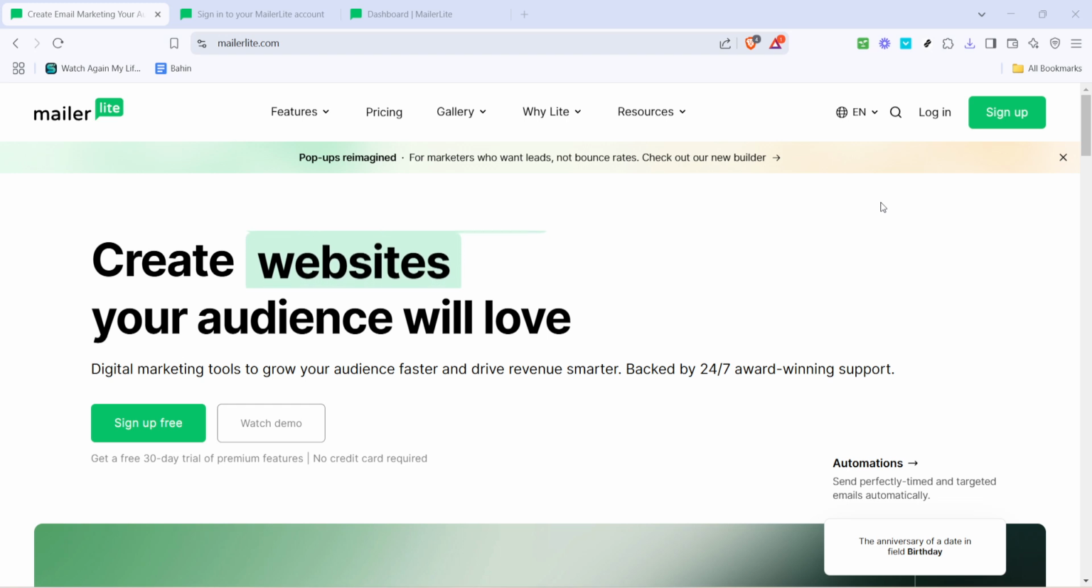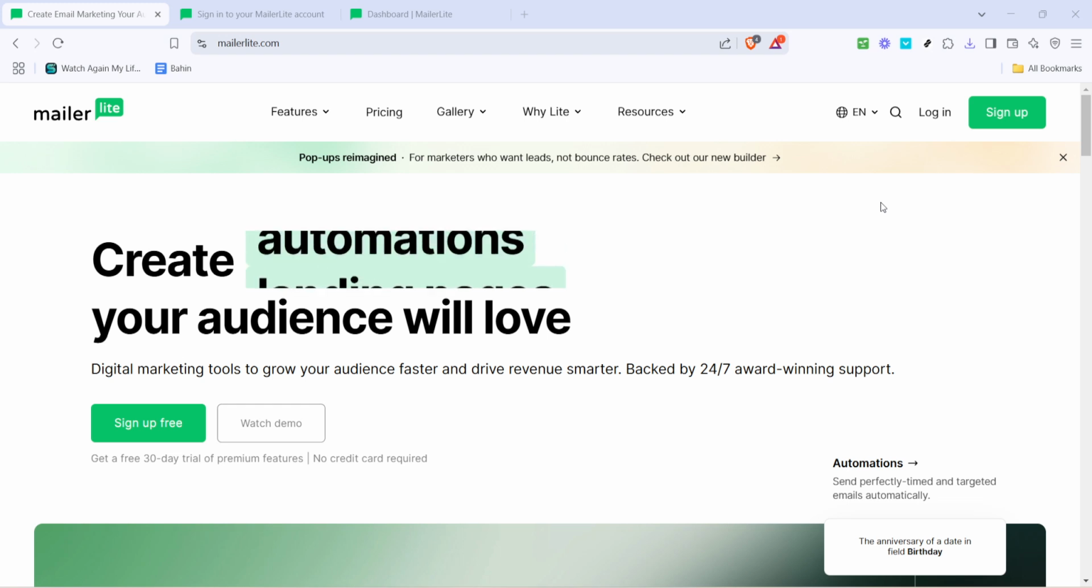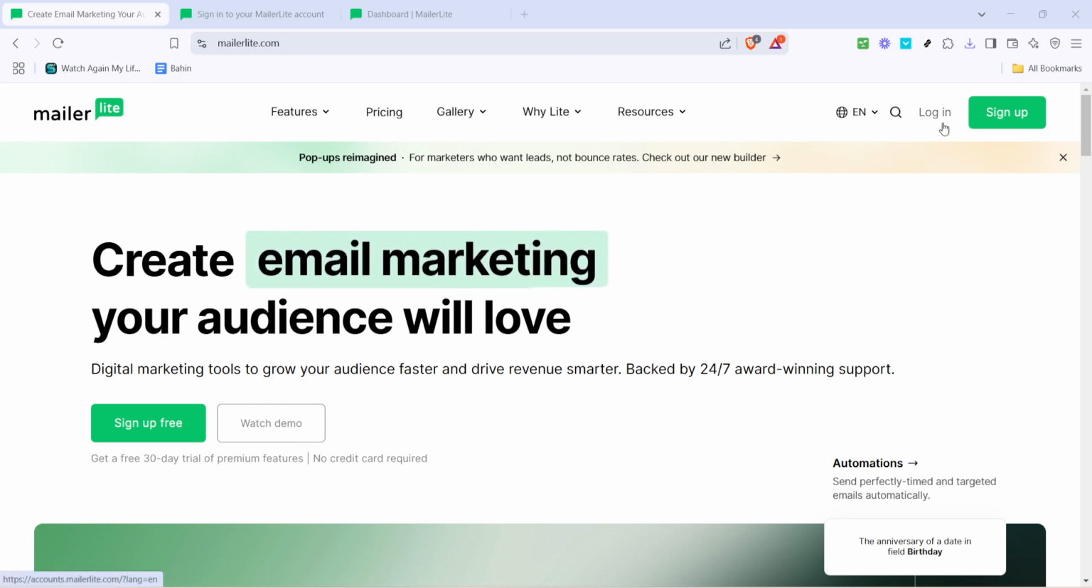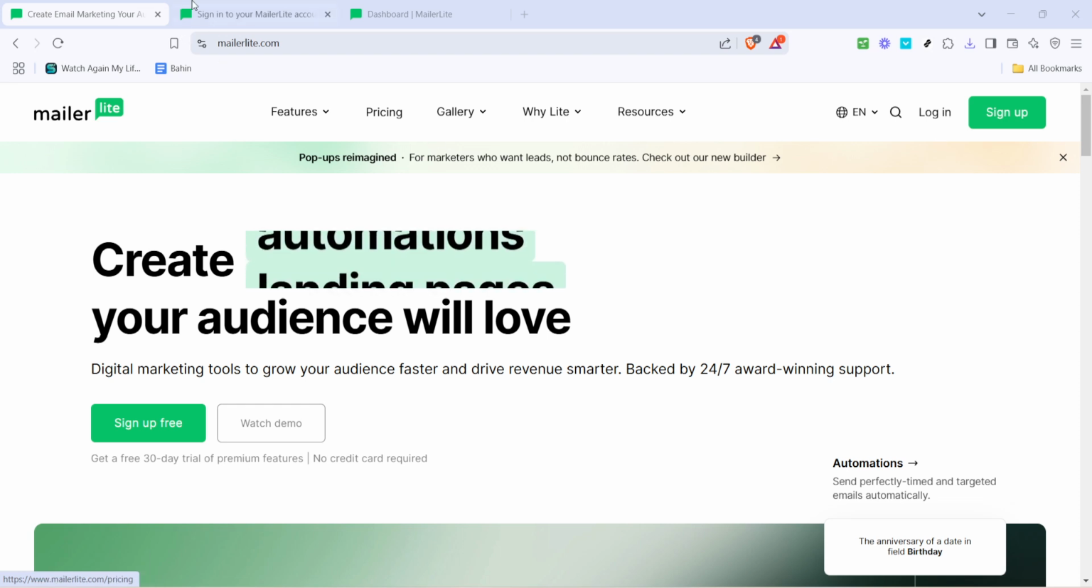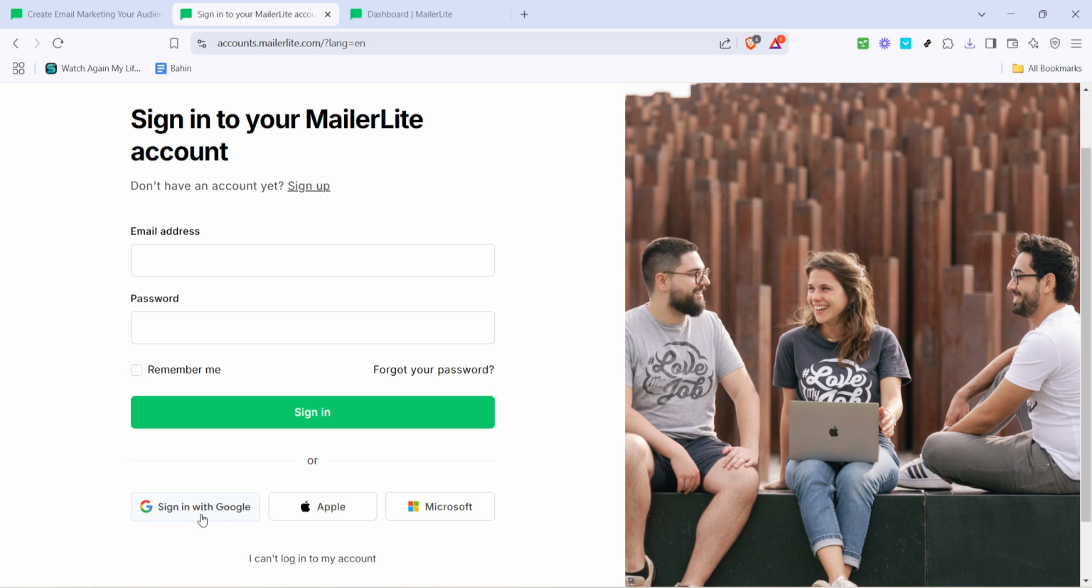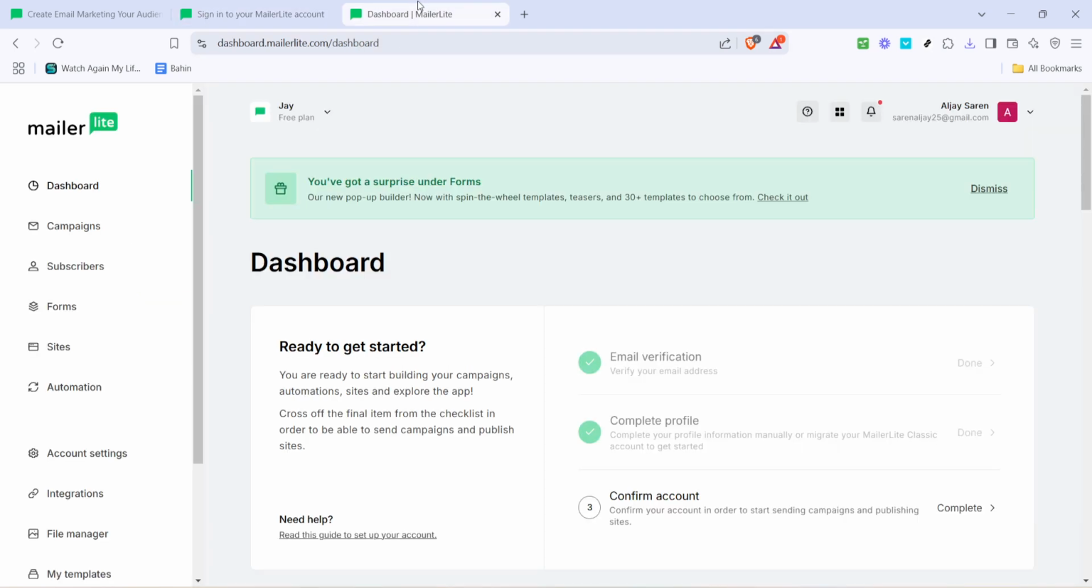Once you're there, you'll want to look for the Login button. It's usually located at the top right corner of the screen. Clicking on Login will bring up the Sign In options. For ease and quick access, we're going to use the Sign In with Google option. This allows you to seamlessly log into Mailerlite using your Google credentials without the hassle of remembering yet another password.